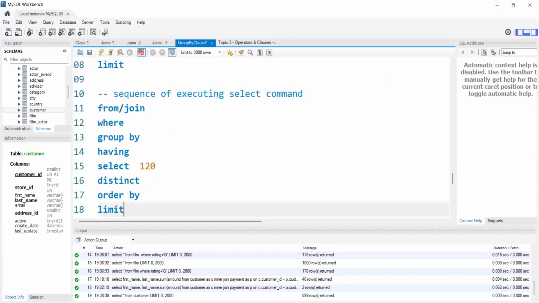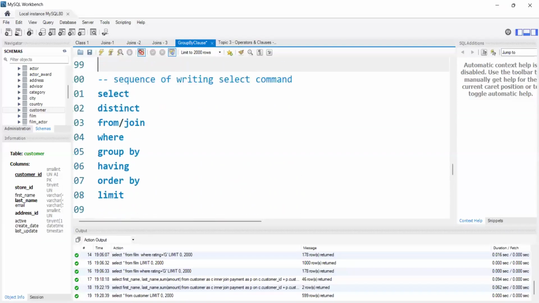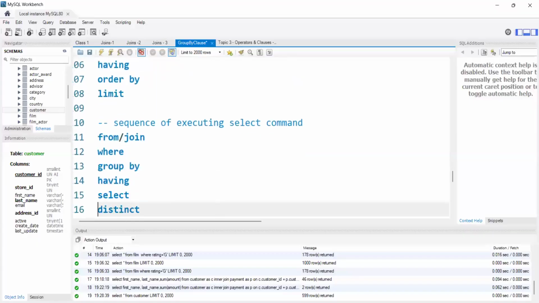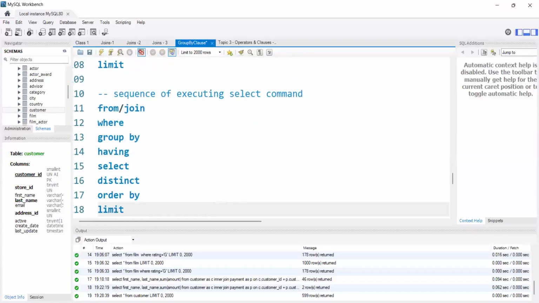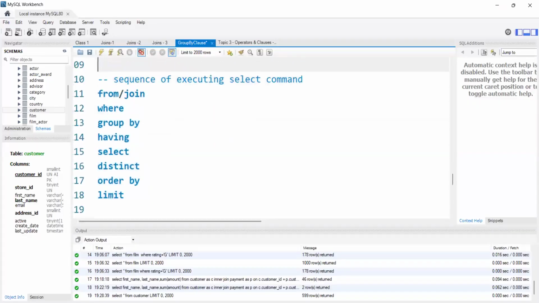But again, this is the most important interview question. They will check whether we know this or not. They will ask the sequence of writing a select command and the sequence of executing the select command. We need to remember this, or we need to understand the concept of what is happening. Okay, am I clear?